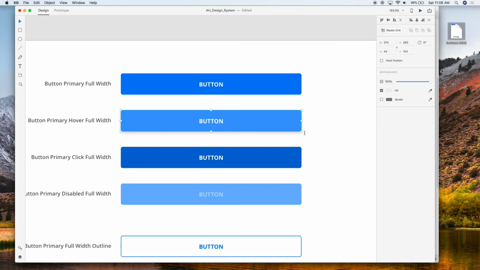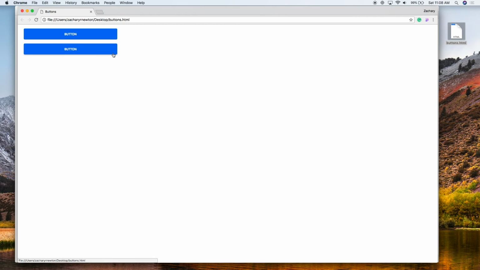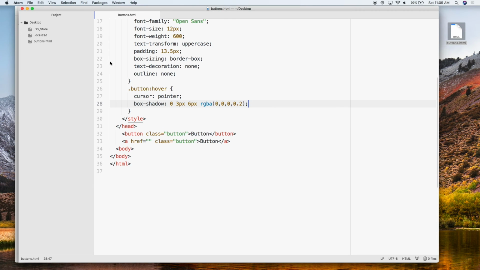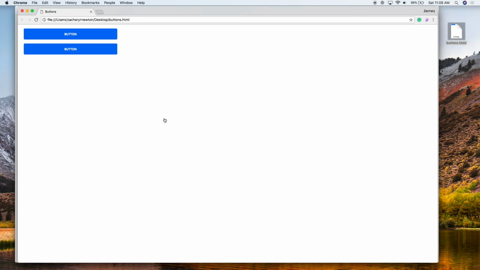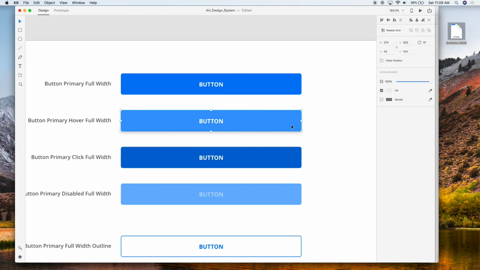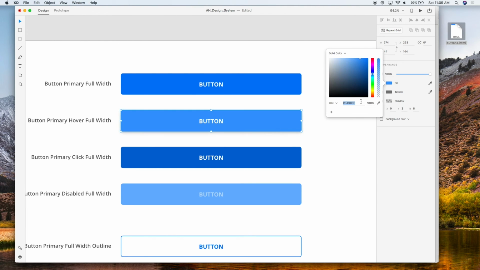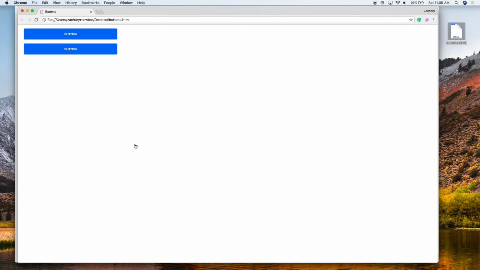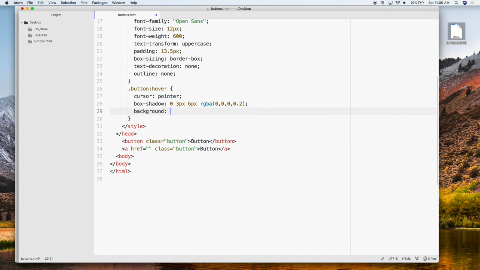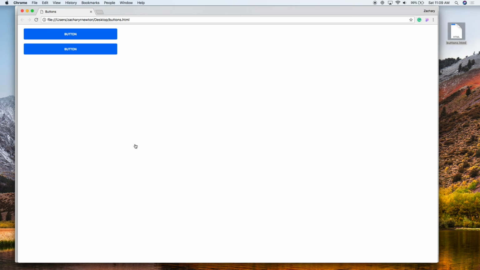Let's come back over here, refresh, take a look. All right, there's that shadow. We got that, but the color also changes. So let's see what the color is now, the background color. Let's grab that, come to the code, background. There we go. Refresh. All right.